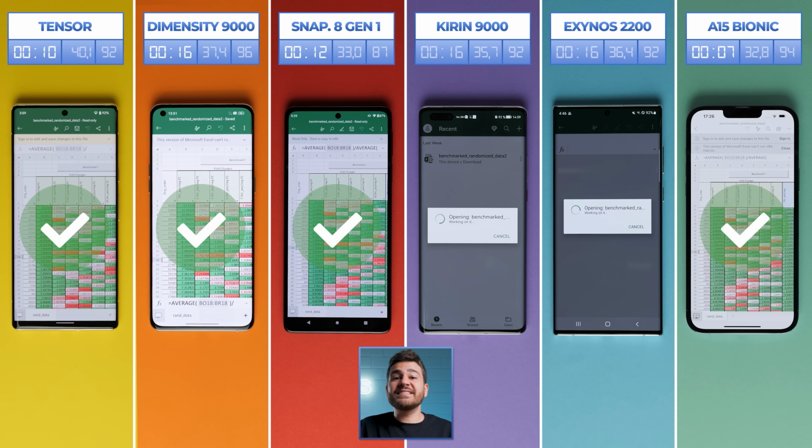Checking out the batteries, I see that the A15 Bionic equipped iPhone 13 Pro Max has 76% left, while the Oppo Find X5 Pro with the Dimensity 9000 has 75%. The Galaxy S22 Ultra with its signature Exynos 2200 has 73% battery, while the Kirin 9000 equipped Huawei Mate 40 Pro is 1% below at 72%. Google's Pixel 6 Pro and Tensor have 70% left, with the Motorola Edge 30 Pro and the Snapdragon 8 Gen 1 having 65% battery at the end of all of these tests.